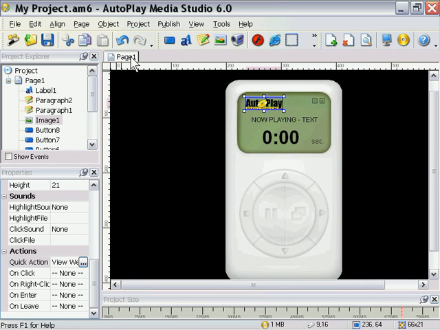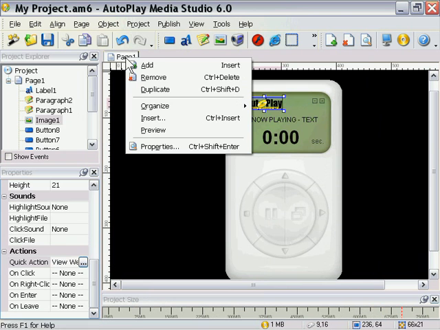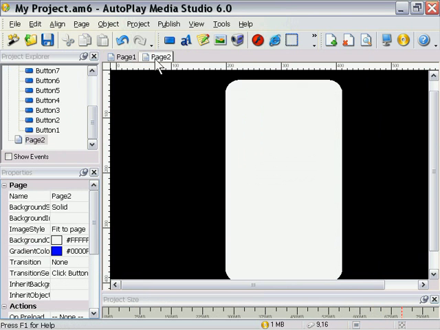As you can see, we've got a page tab here. In this particular project, there's only one page, so there's only one page tab. But if I was to add a page, you'll see here that it creates another tab, and we can jump between the pages by selecting those tabs.